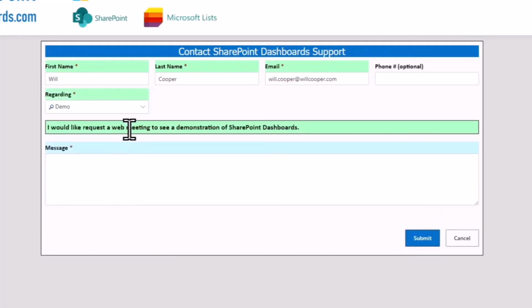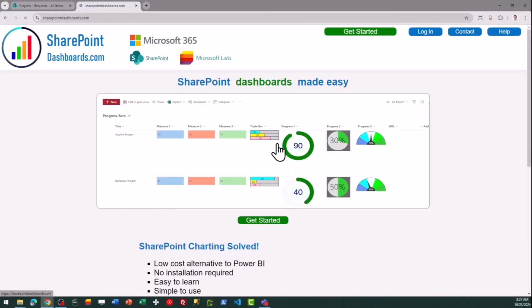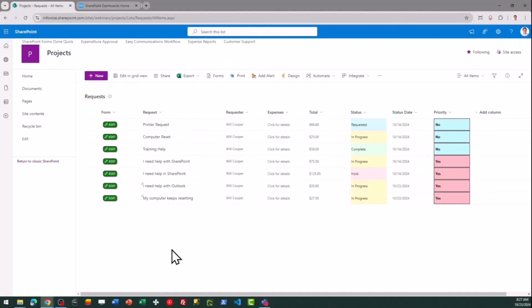Notice I've got a dynamic message that appears depending on the information selected. Once I've submitted, I can redirect to a thank you page and we're all set. And that's all there is to it. These are some of the great features included in Infowise Ultimate Forms.